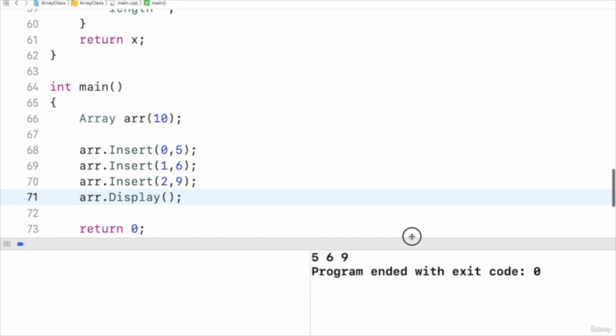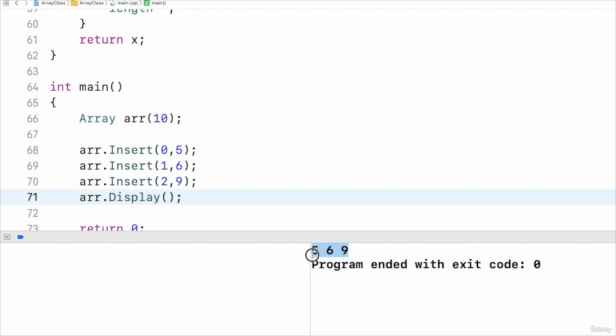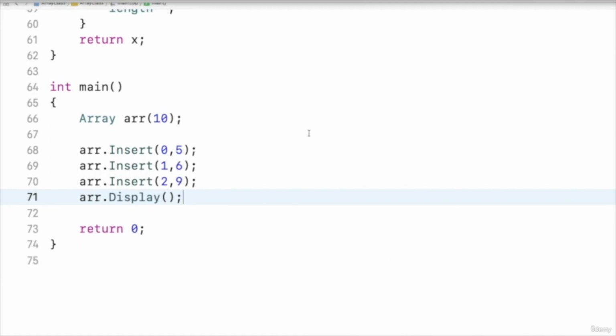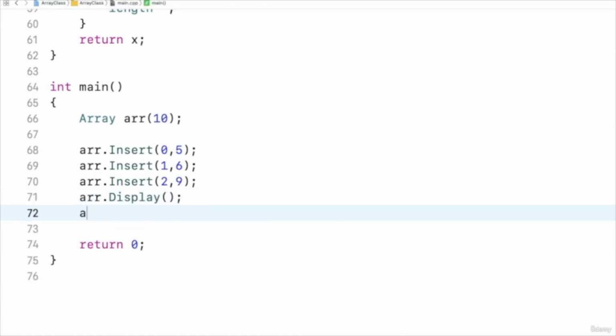Yes, I got the elements that are 5, 6 and 9. The elements are displayed. They are properly inserted. Now after this, let us try to delete an element.